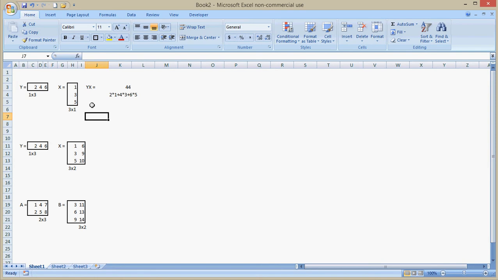Now you could not do that the other way around, but if you want to have x times y, you're going to have to transpose x to make it, instead of a 3 by 1, a 1 by 3. To transpose x, I know that's going to be 3 cells in a row, so equal transpose.